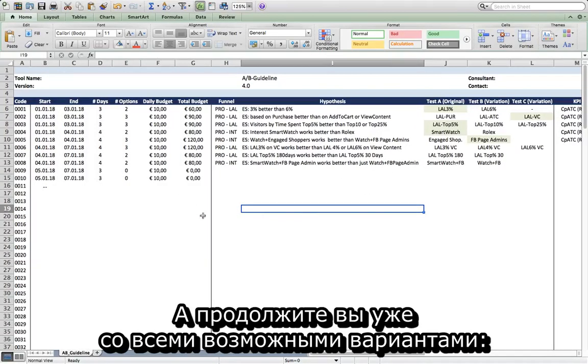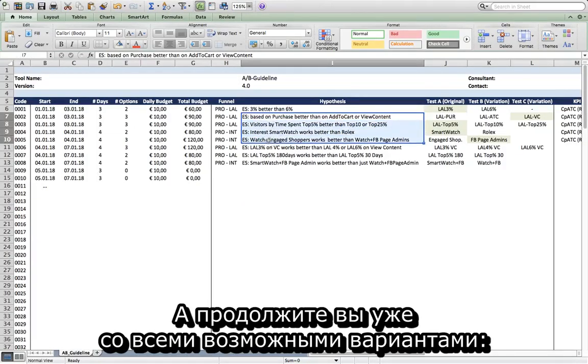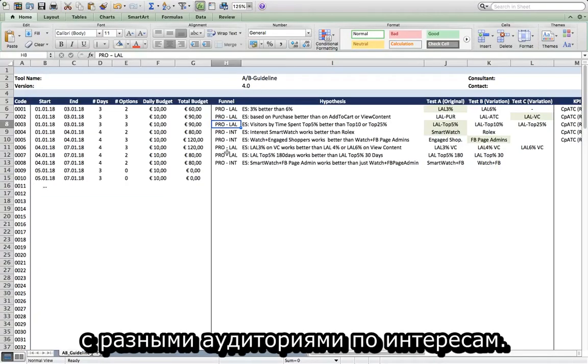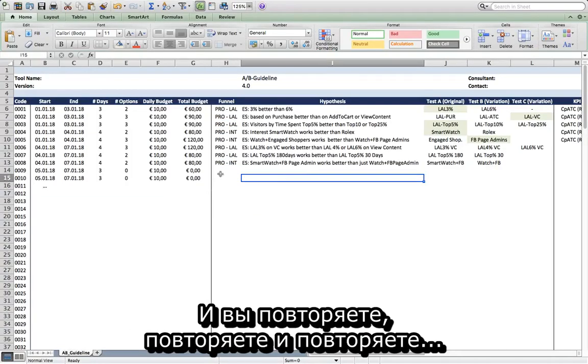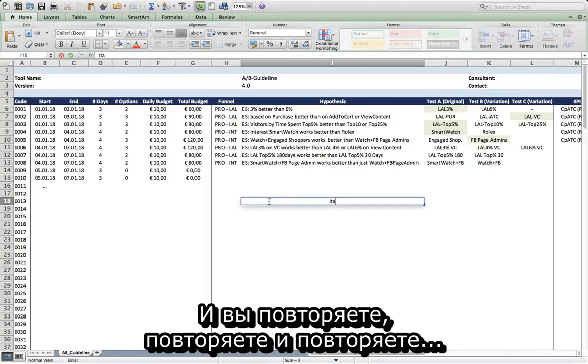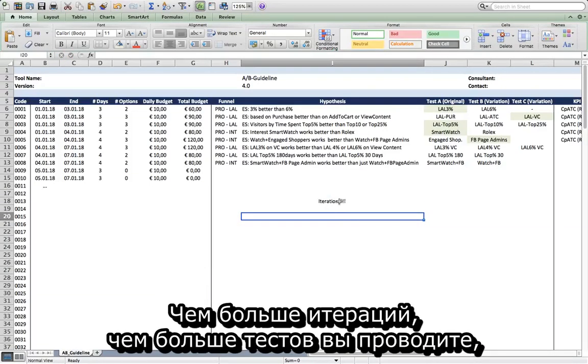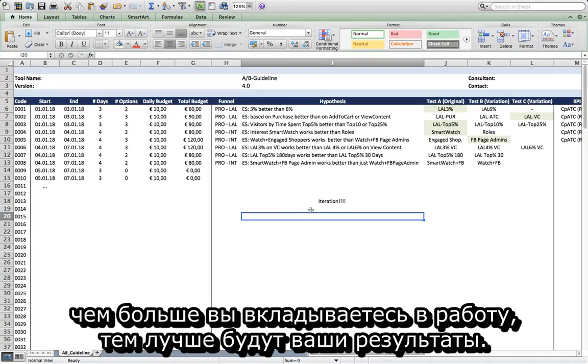And then you continue with all the possible options, with all the different lookalike audiences, with all the different interest-based audiences, and you iterate. The more you iterate, the more tests you conduct, the more work you put into that, the better your results are going to be.